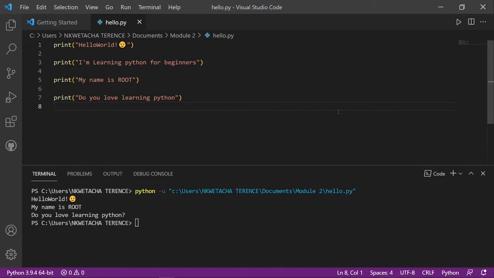In Python, basically there are two ways of adding comments: either a single line comment or a multi-line comment. Let's start with a single line comment. To write a single line comment, we prefix the text with a hashtag, then the comment. Let me say, this is a comment, followed by, this is another comment.